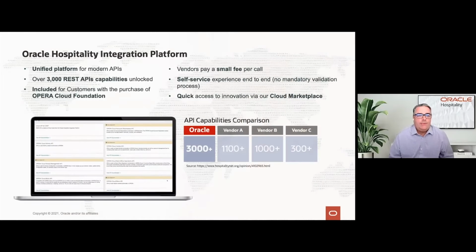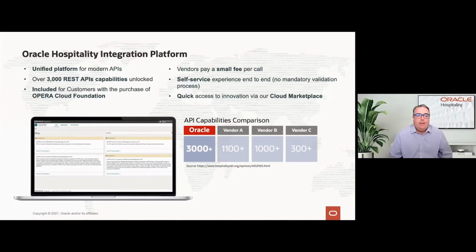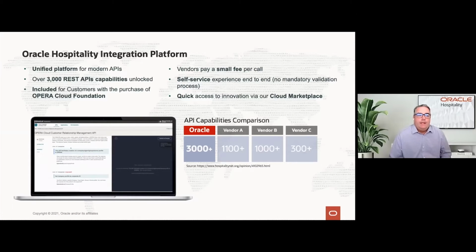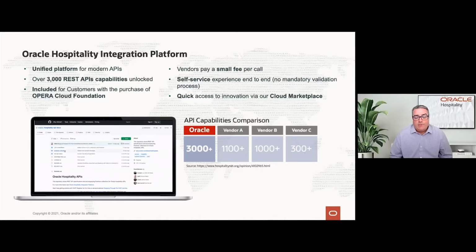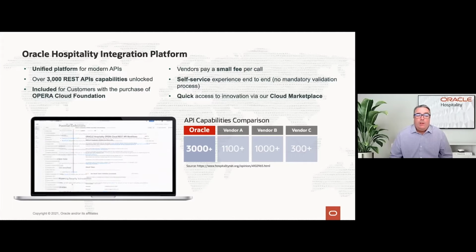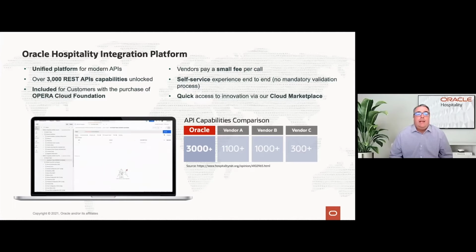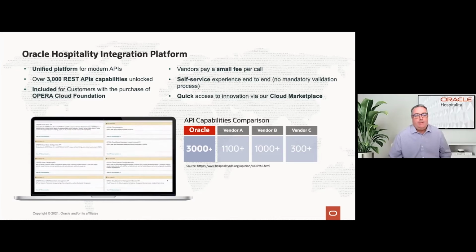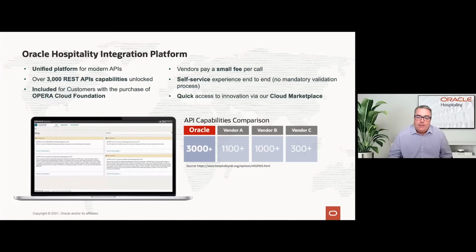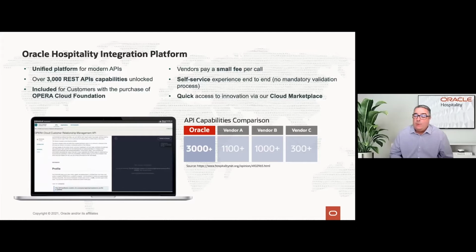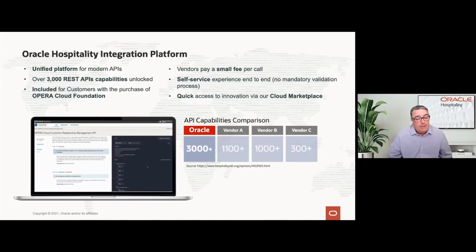So first of all, what is OHIP? Well, OHIP is our Oracle Hospitality Integration Platform. And as you can see on this slide here, it's a unified platform for modern APIs. We've moved to REST APIs, which is a modern API experience for today's world. And we've not only moved to modern APIs, but we've unlocked thousands of capabilities as REST APIs. Opera itself has over 3,000 business capabilities, and we've exposed all of those capabilities as APIs. And as you can see in the lower right corner of this slide, that's almost 3 times as many API capabilities as compared to other PMS vendors.